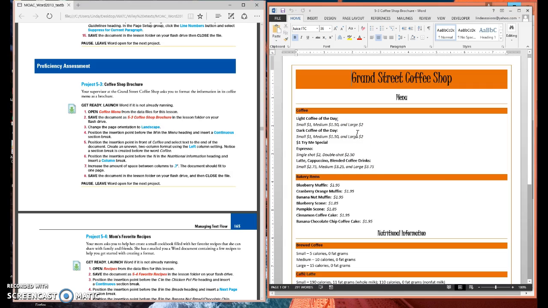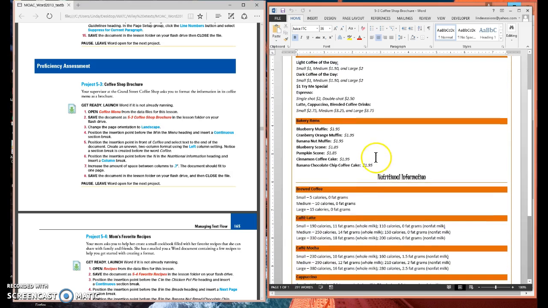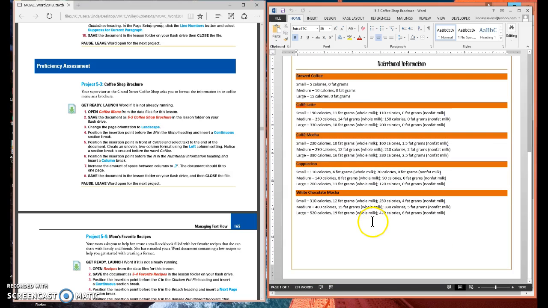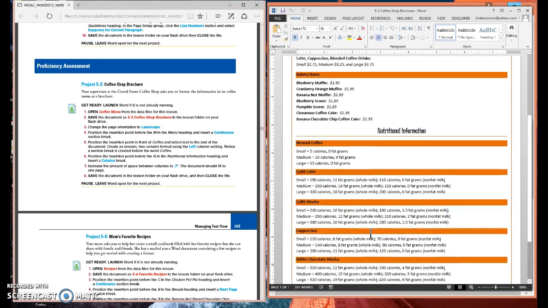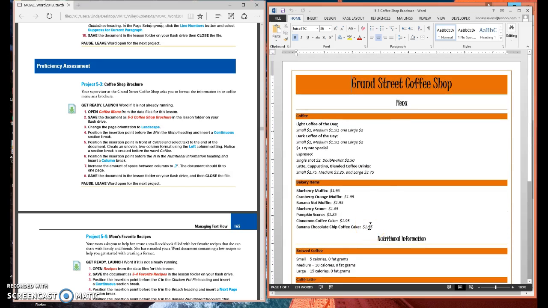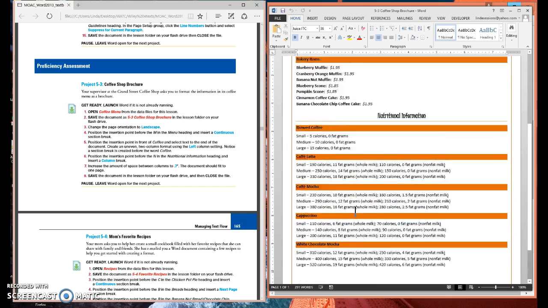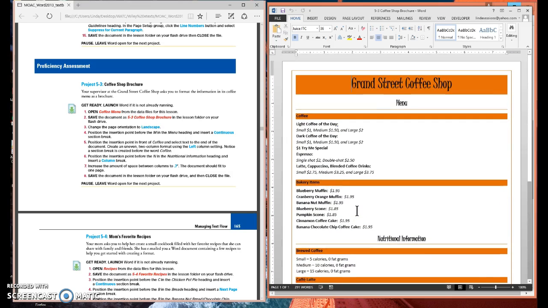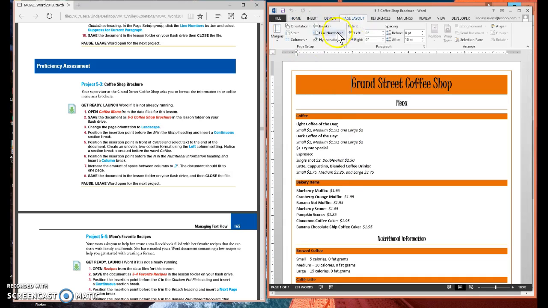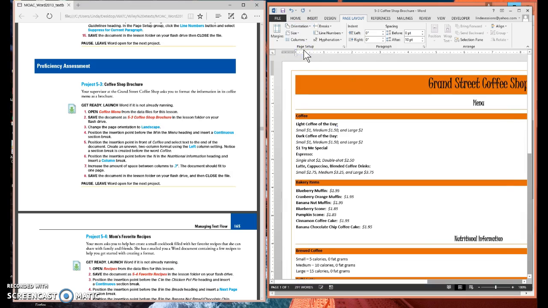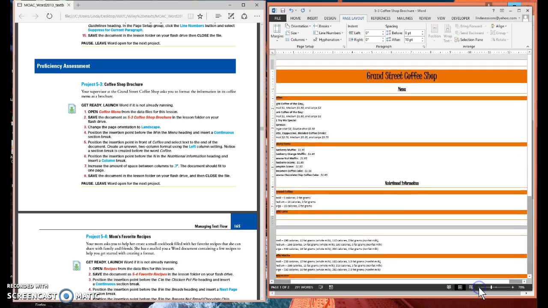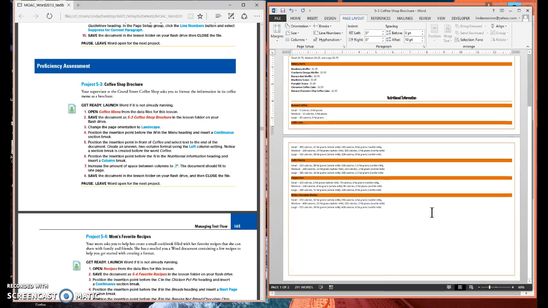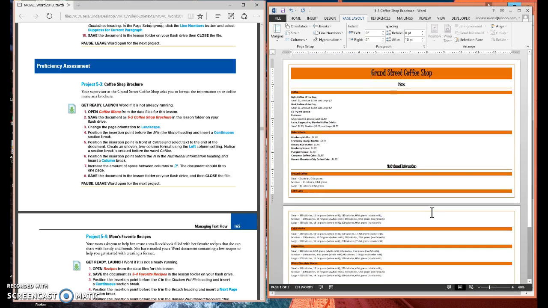You notice we have a nice little coffee shop. We've got our menu up here, and here's nutritional information. This all is on 1 page, but instead of being a portrait like this, we want it to be landscape. So the first thing we're going to do is change it to landscape. If I come up here to Page Layout and check Orientation, instead of portrait, I'm going to make it landscape. Now it's taking up 2 pages, but I want it to take up just 1.